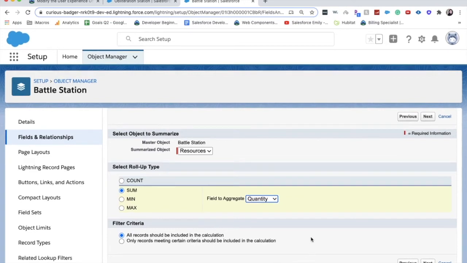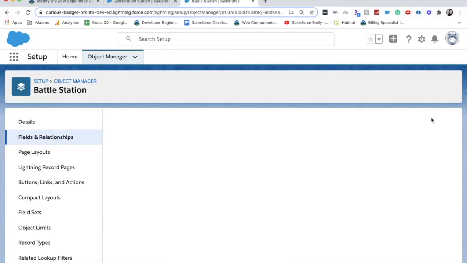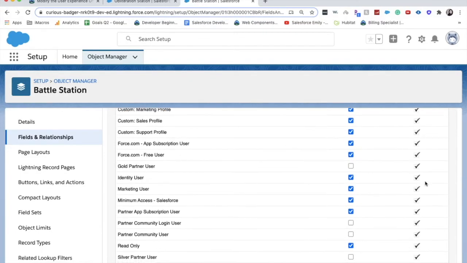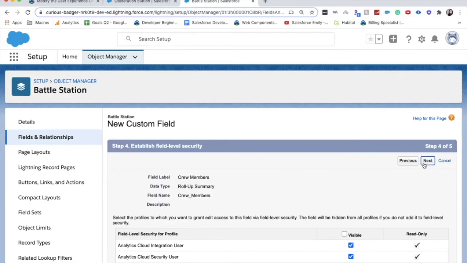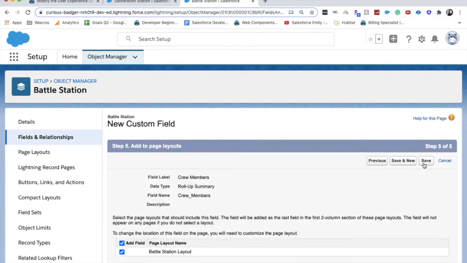And I believe we're going to leave everything else. So let's click next. And then next again on the field level security, I don't believe they'll be checking that. And then click save. It's going to add it to our page layout.